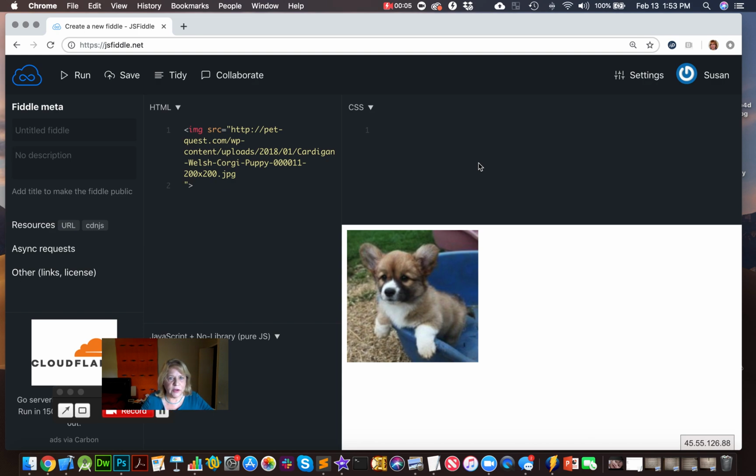This video demonstrates the CSS box model. So I already have an image here, and it's a cute little corgi. Its image is 200 by 200 pixels. So let's start by adding a border, because that's easy.